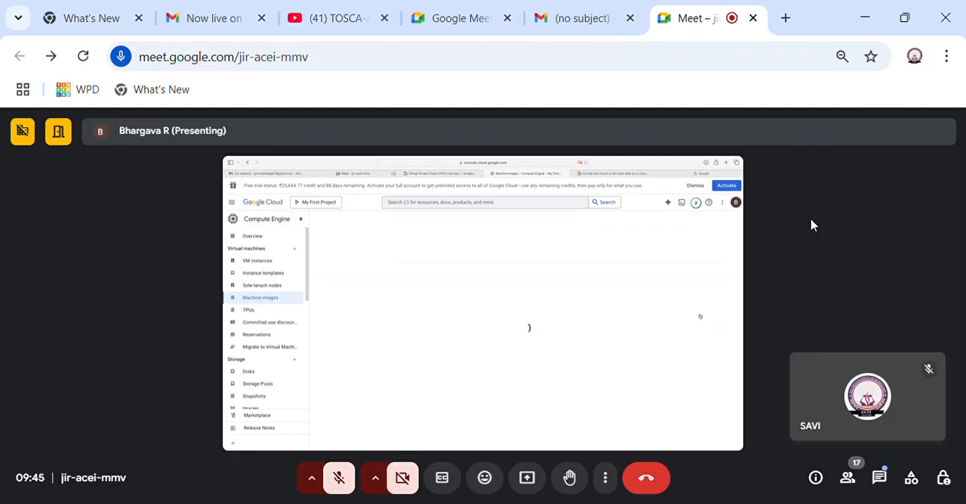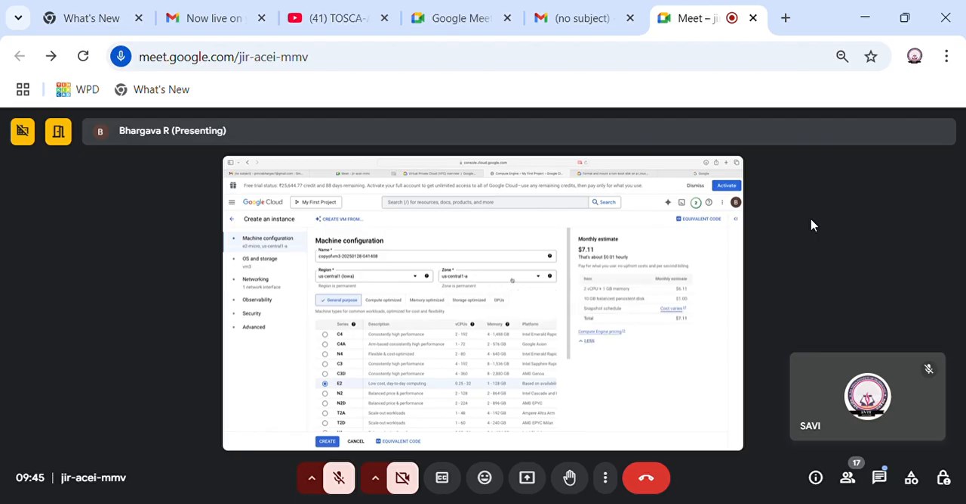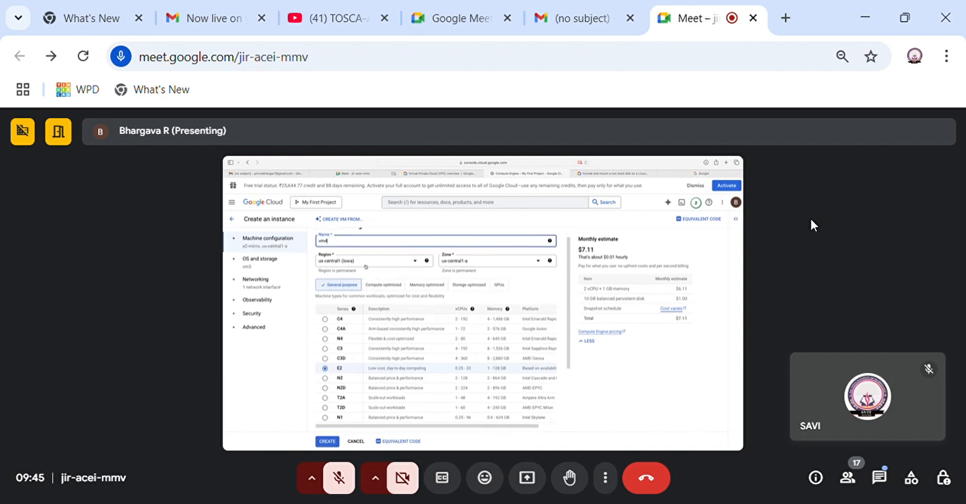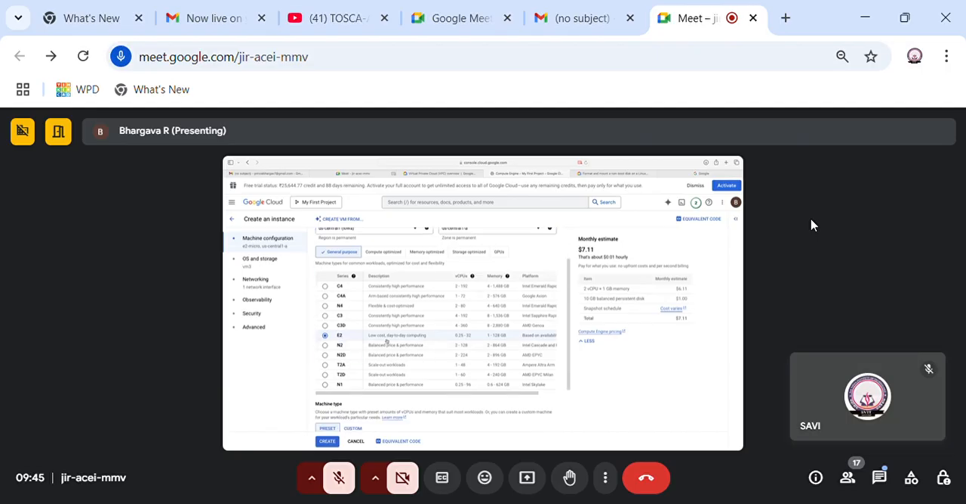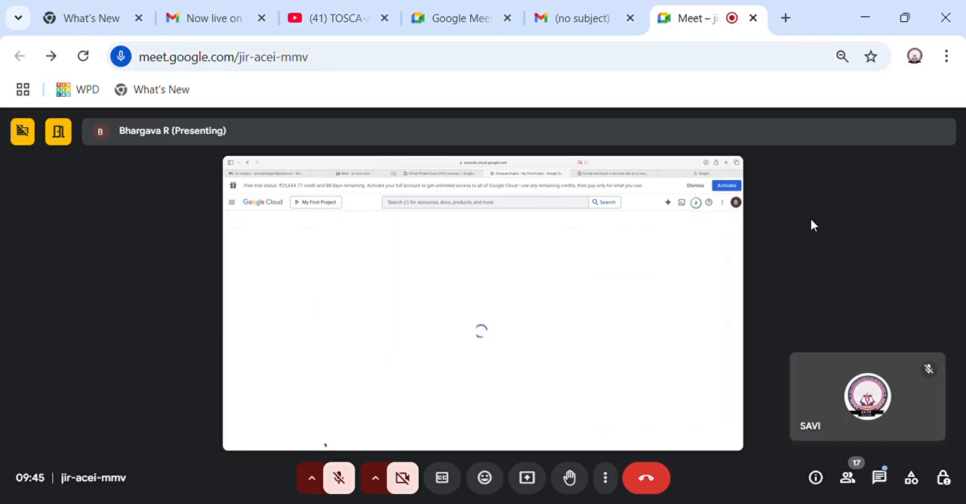With only one step, almost whatever configurations I created for virtual machine 3 are available for me. You can just change the name. I'll give it as VM4, virtual machine 4. Every configuration which I gave for VM3 is taken automatically. Region, zone, general purpose E2, E2 micro, everything is taken automatically, so we need not bother about it. With just one step, by changing a name, we can create virtual machine 4.